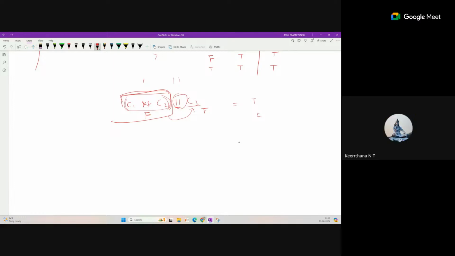Okay, sir, understood. So first AND operator, after that OR operator. So left to right. This is called associativity. Okay, sir. If we have multiple operators, then which operator will be performed first?